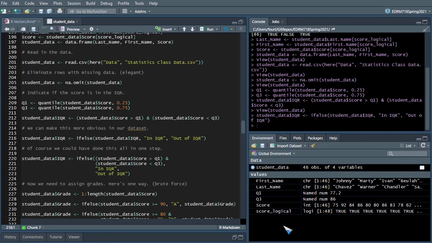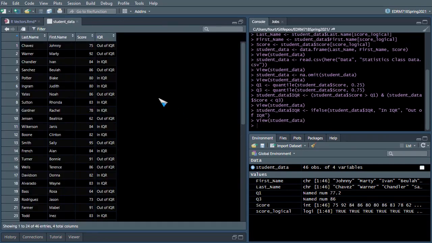So when I run that and now look at my data set, all I have done is everywhere there was a true before, like this third student, there will now be in IQR for interquartile range. Everywhere there was a false, it will now say out of IQR.